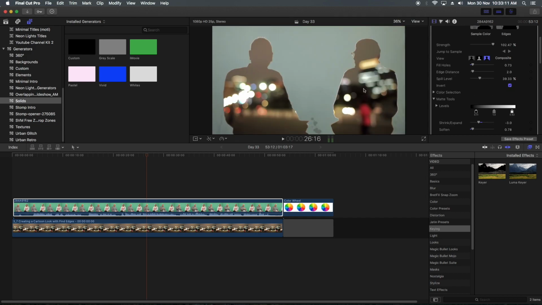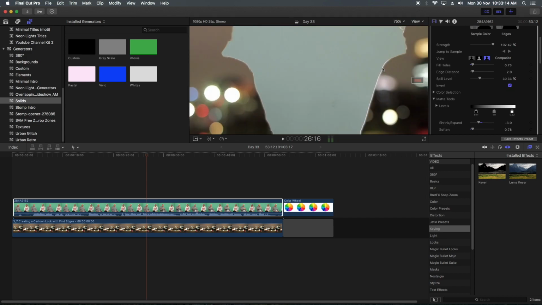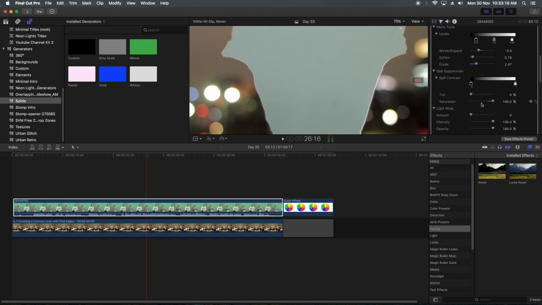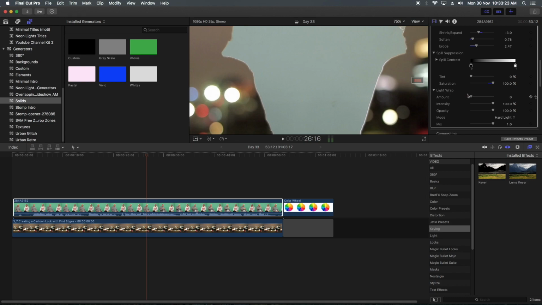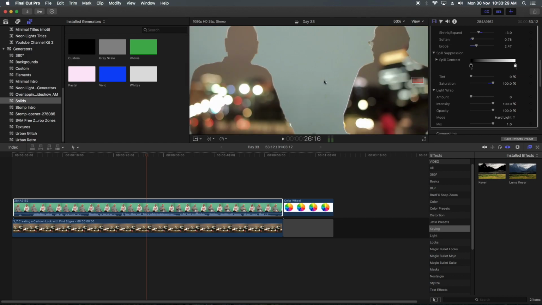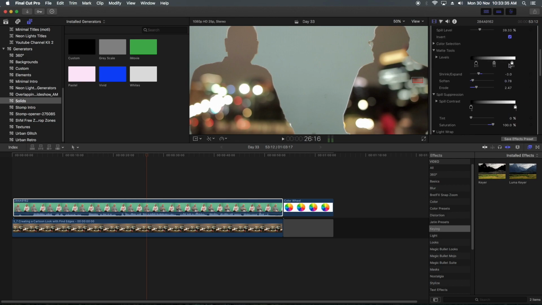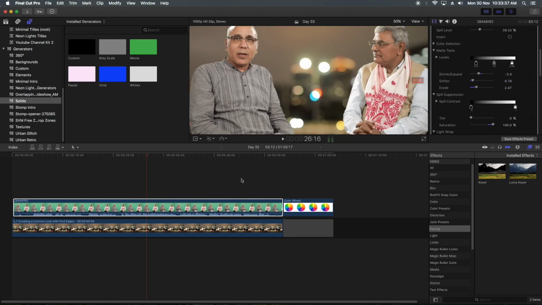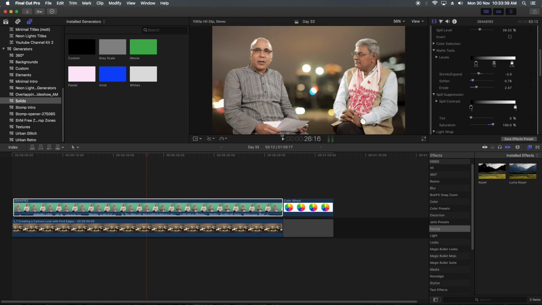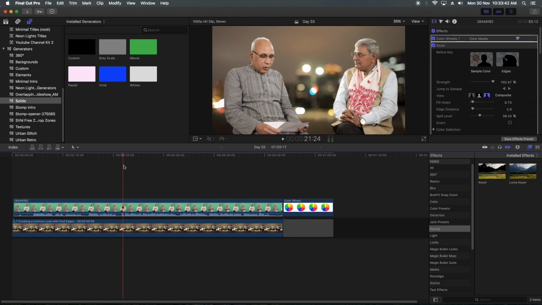So by this, now if I see what we had created, the edges, this light. Okay, now you can see, this is what we eliminated, the extra things from the shot. So I'll make it invert. So this is all about the keyer.